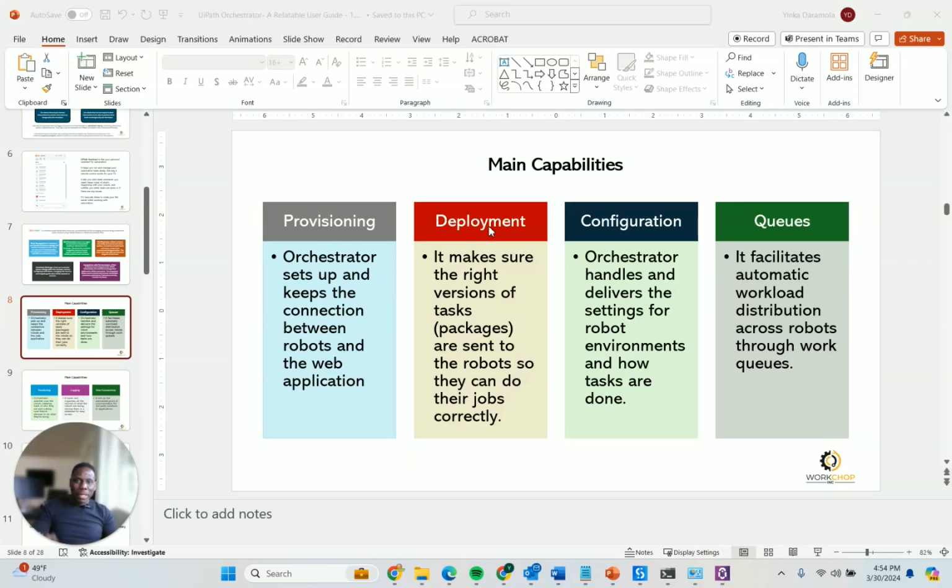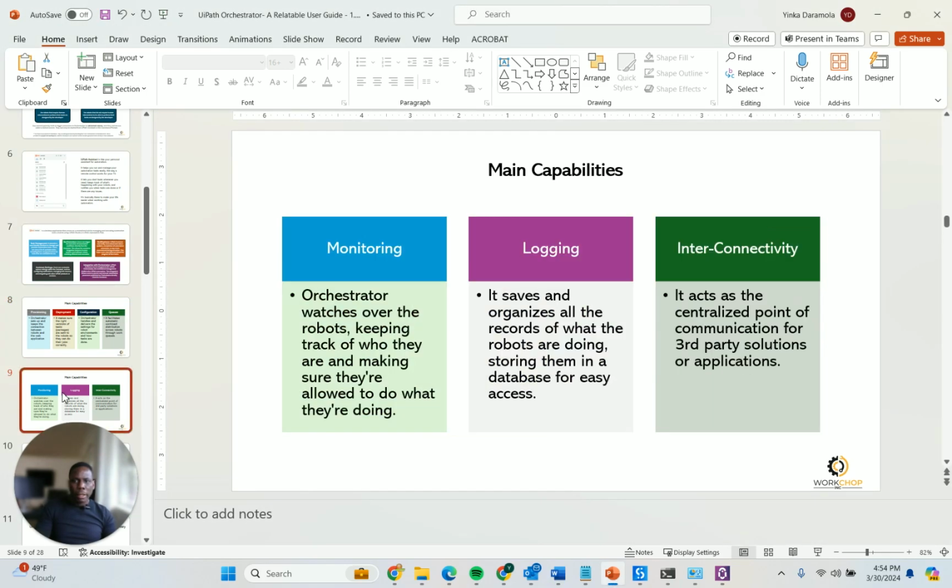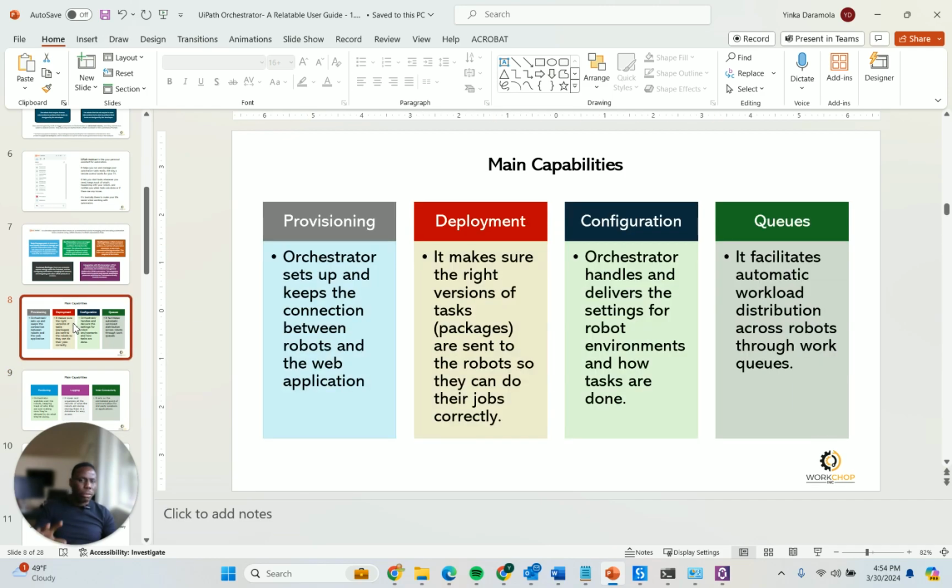So hi everyone, we're back again to talk about the main capabilities of Orchestrator. What does it do? What are its functions? As you can see, there are about seven of them, and we'll just briefly go over them. There's provisioning, deployment, configuration, queues, monitoring, logging, and interconnectivity. Those are broad functionalities. But what does provisioning mean?